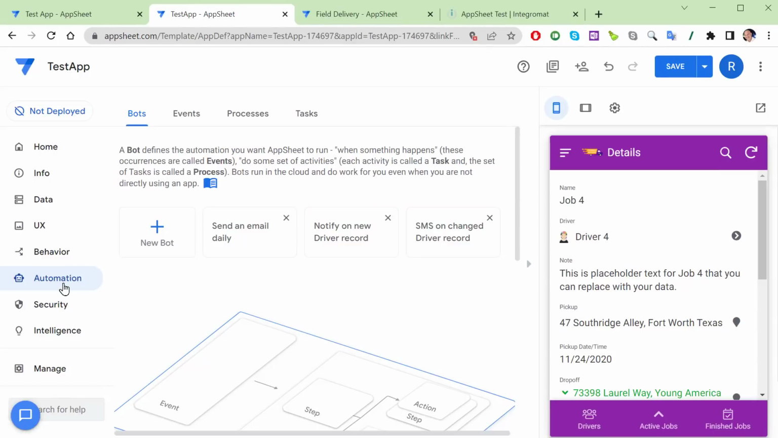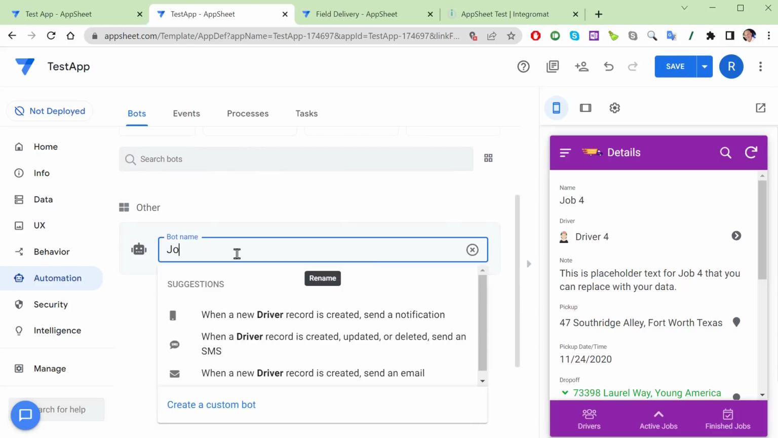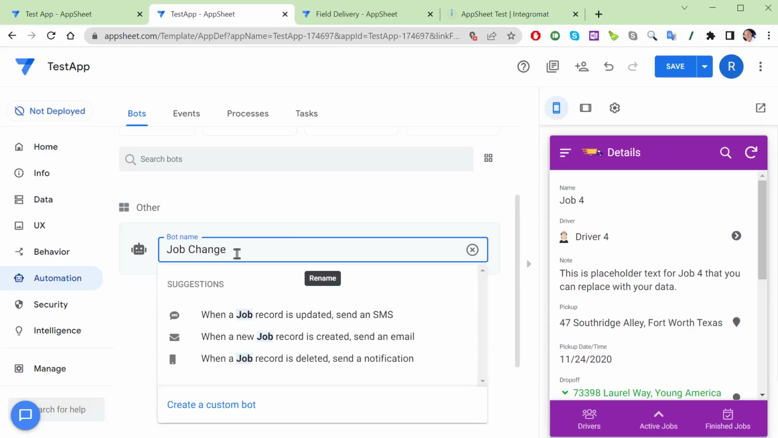Well, we're going to do that with some automation, and we can do that inside here, under automation. What we want to do is create a bot. Basically, whenever there's a change in a job, I want that information to come back into Excel, through Dropbox, then Excel. So we can do that with a new bot. We click on here, call it new bot, and we'll call it something like job change.